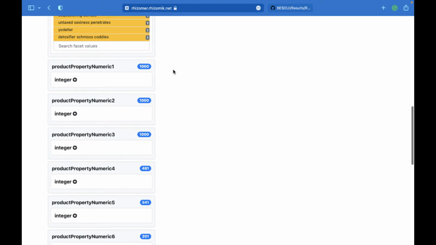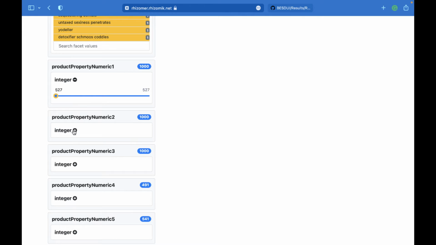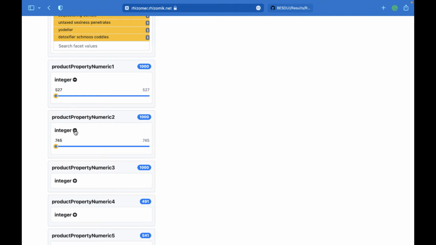Now we note the values for numeric property 1 and numeric property 2. If you remember, we have to move around this particular value. This is in fact just one. You can see the top and lower ranges are the same. So we have that for Boost, this property is 527. So we should remember this value and move around 100 around this. And then the same for the value for numeric property 2, in this case 200 around 745.